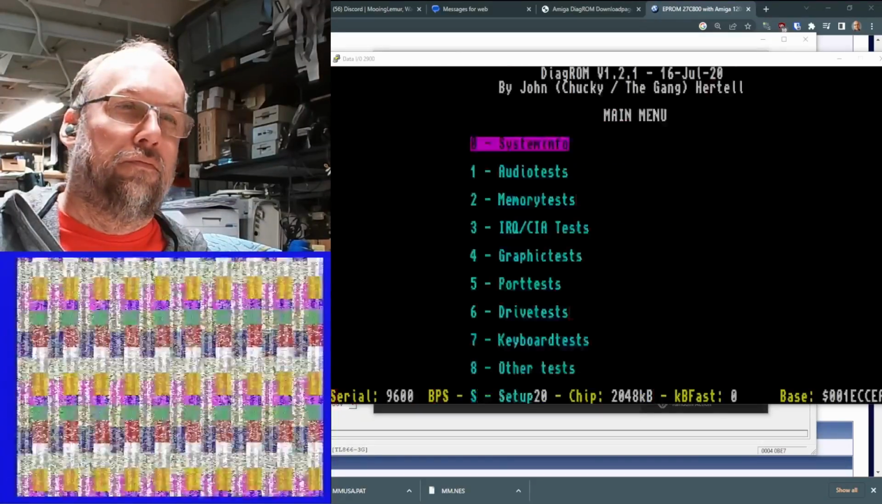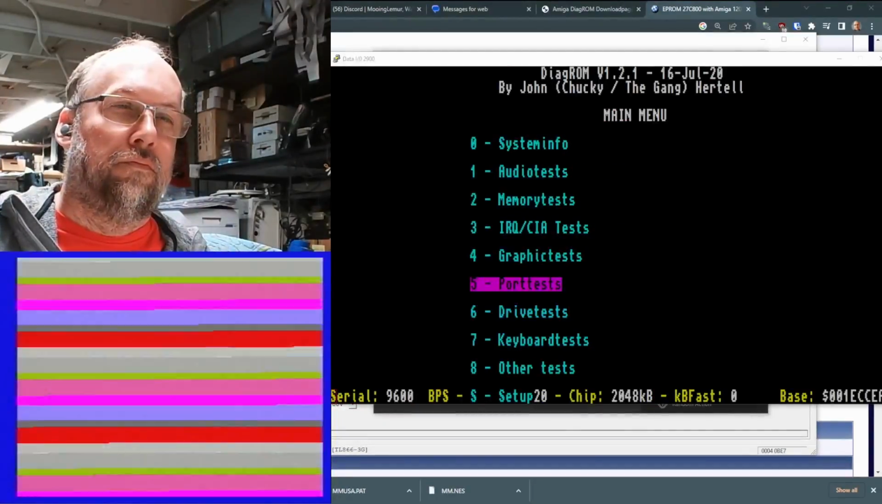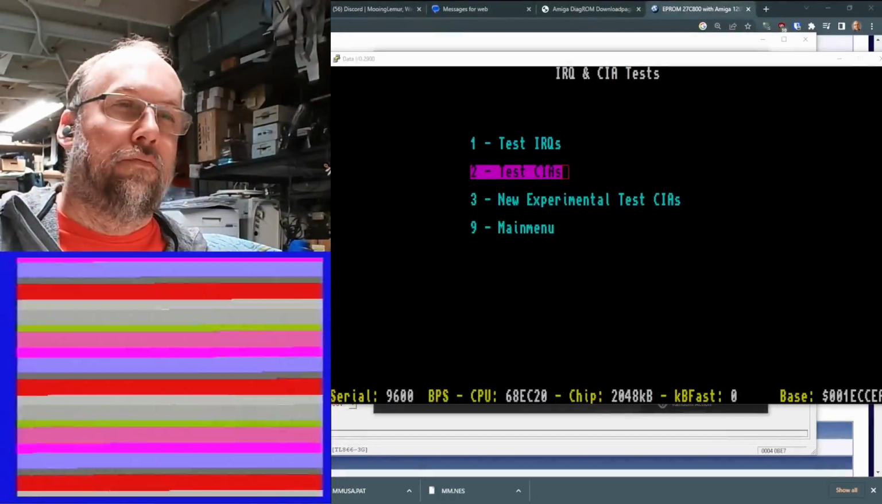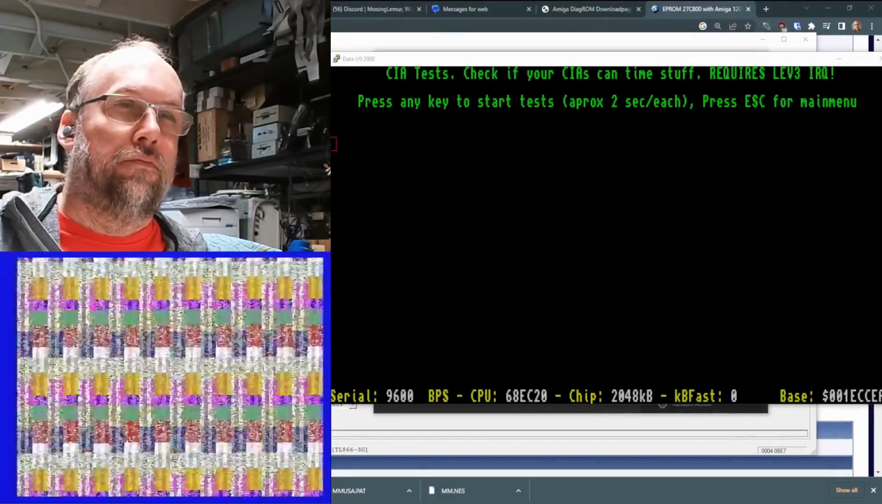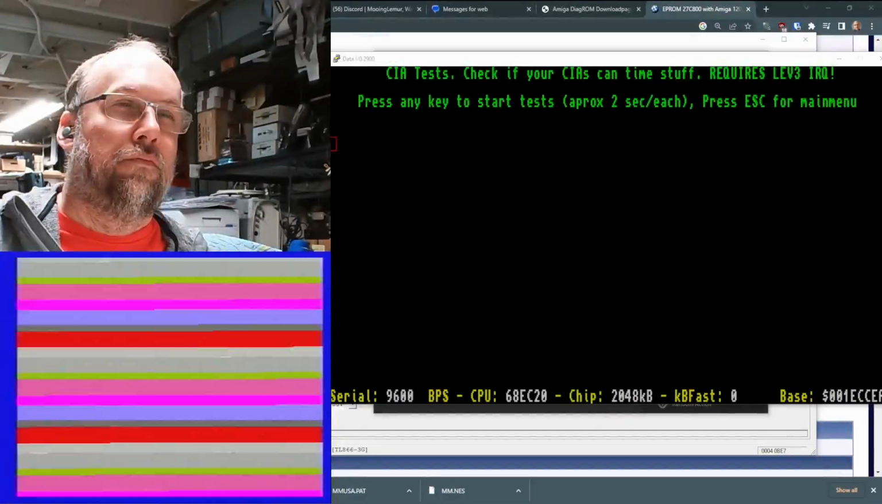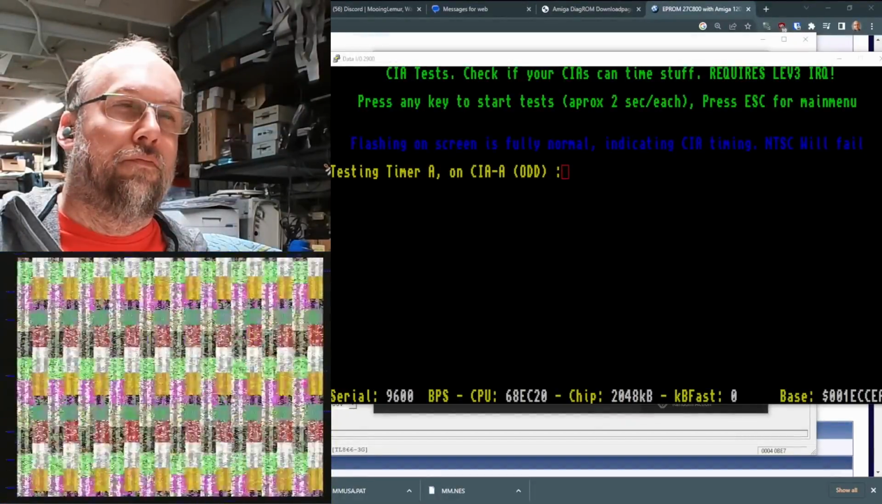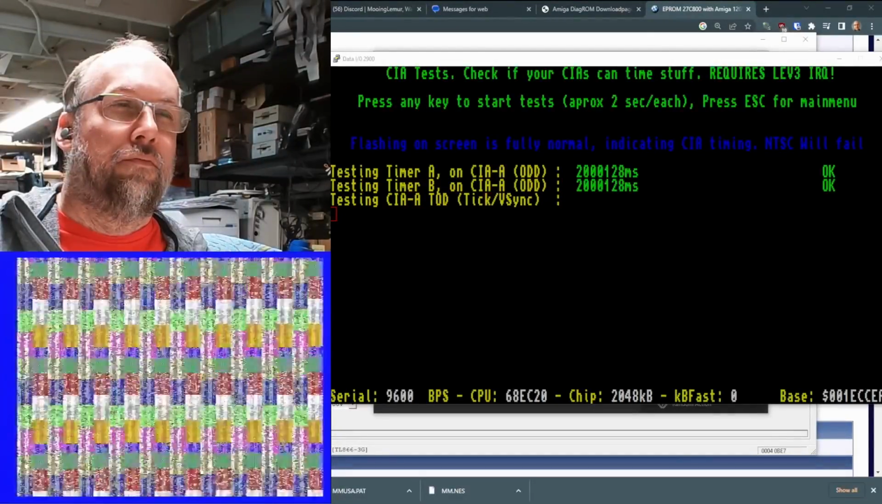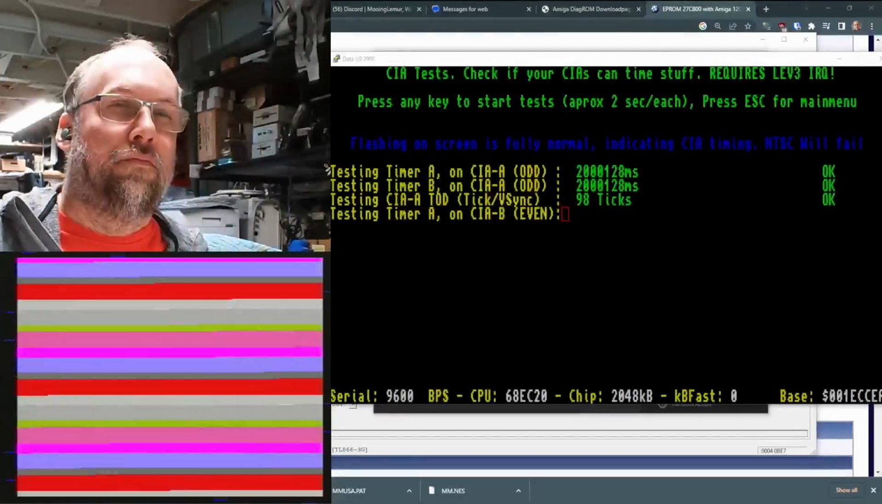Now, if we go to do testing with the CIAs, I was just trying to validate that the syncs definitely aren't working. It's getting an H-Sync or V-Sync signal on the first CIA, and this is a PAL machine, by the way. And it will not get the H-Sync on the second one. That is, of course, a problem, as I already indicated.